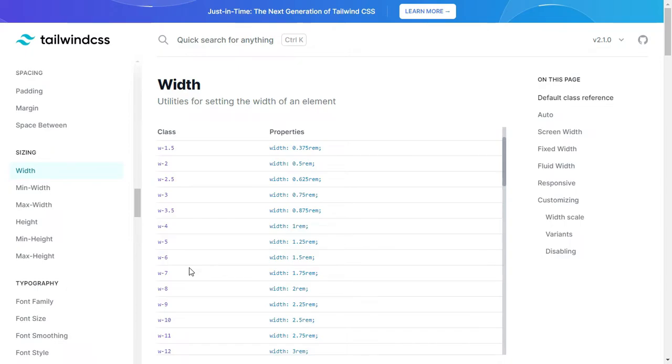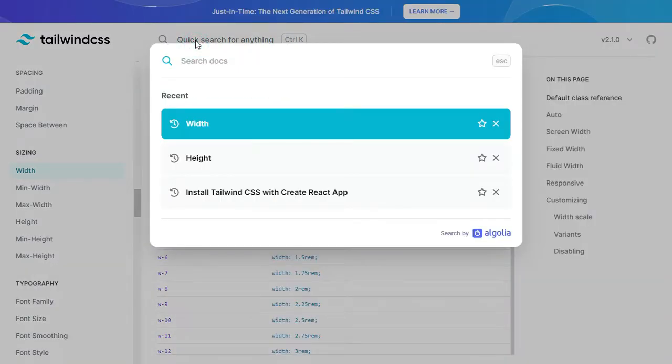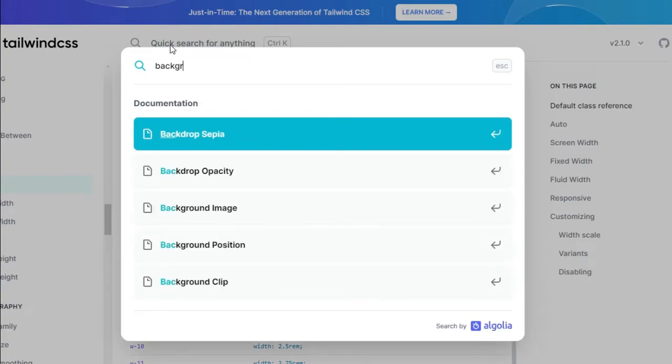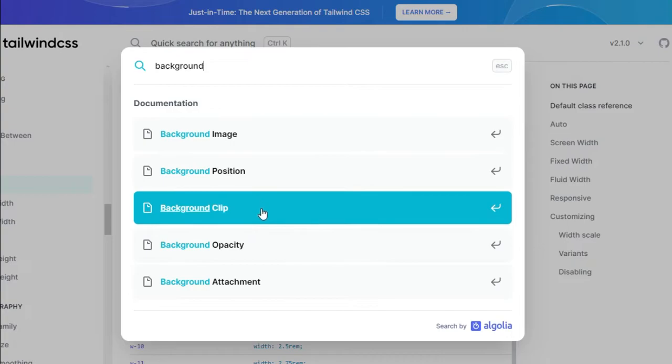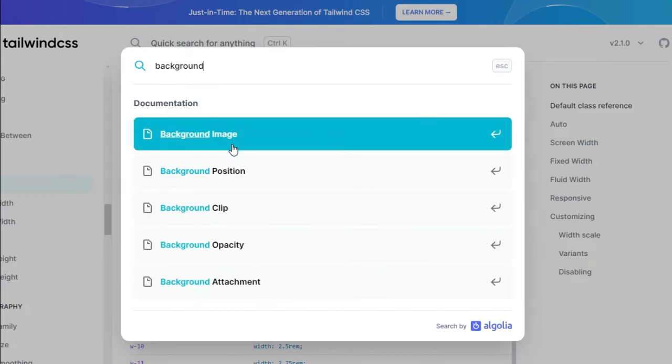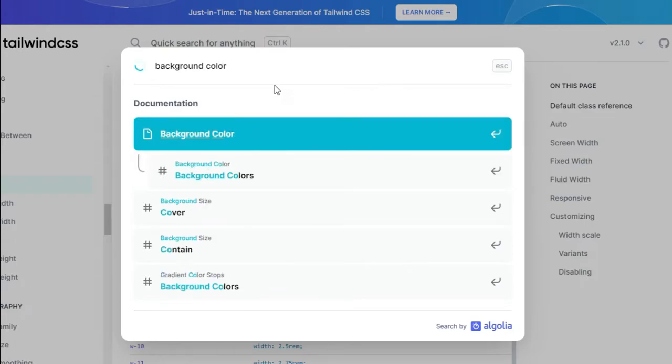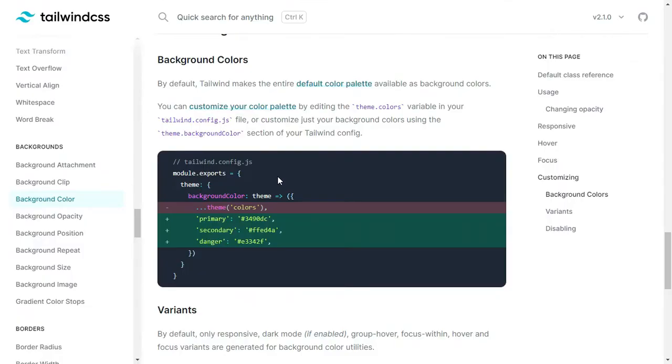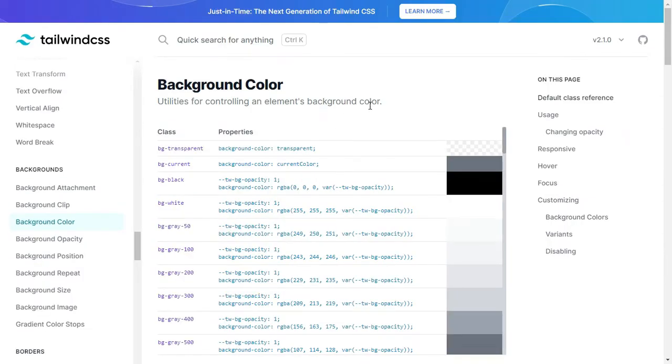How can I give my card a background? So you come back to the documentation and you search for background. And you can see background image, background position, background clip, opacity, attachment, and all that. You can click on any of these options and you see how to do that. If you want background color, you search for background color and click on background colors right there. You see the different background colors, the classes, and the properties they represent.